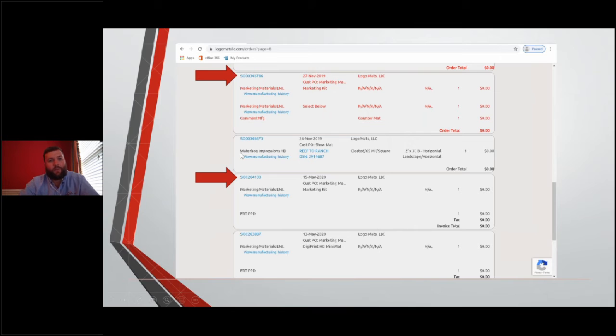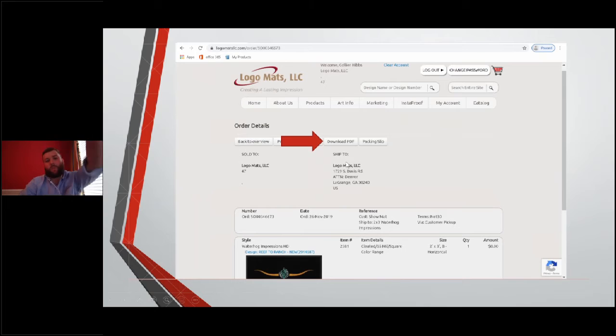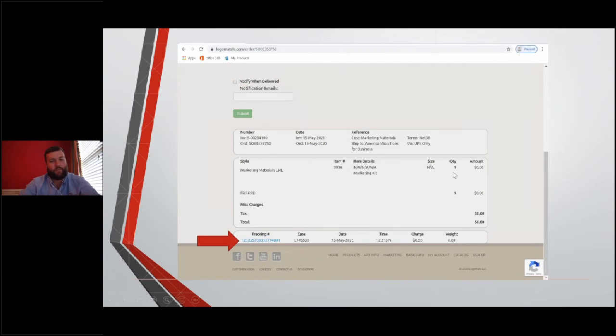So you would click the SO number here, and that's where you can download your invoice. You can get tracking information, and you can also view the manufacturing history on that as well. So once you click into that SO number, you can download your PDF here. That's your PDF of your invoice. And also your tracking info would be at the bottom of that screen if you scroll down.